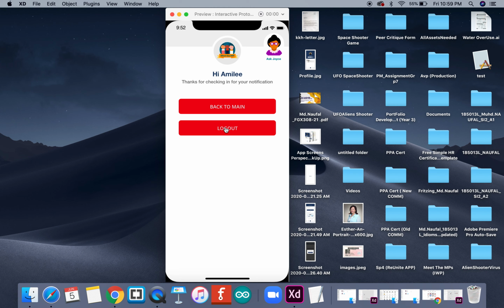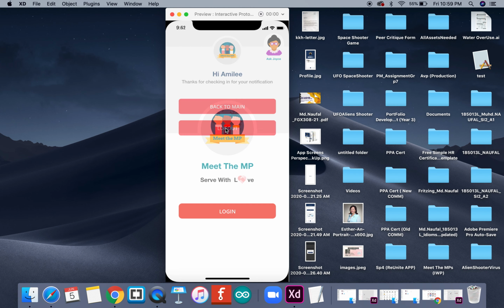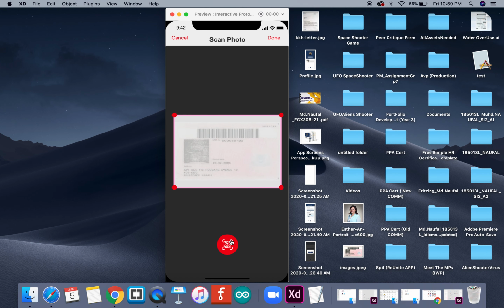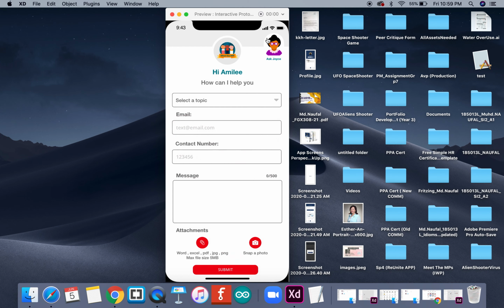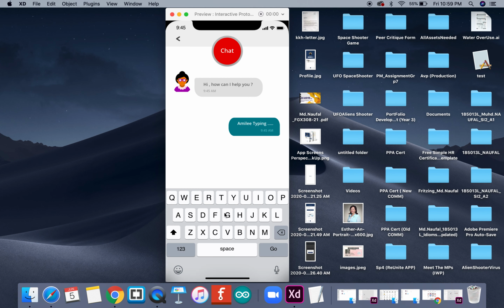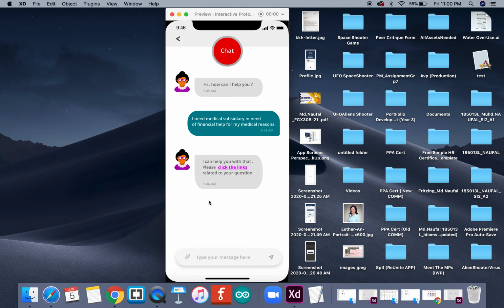So yeah, that's about it. Like I said, there are two ways to log in. So I will do the scan of a photo of the NRIC. Once you scan, it's a repeating way. So you need to check with the volunteer.